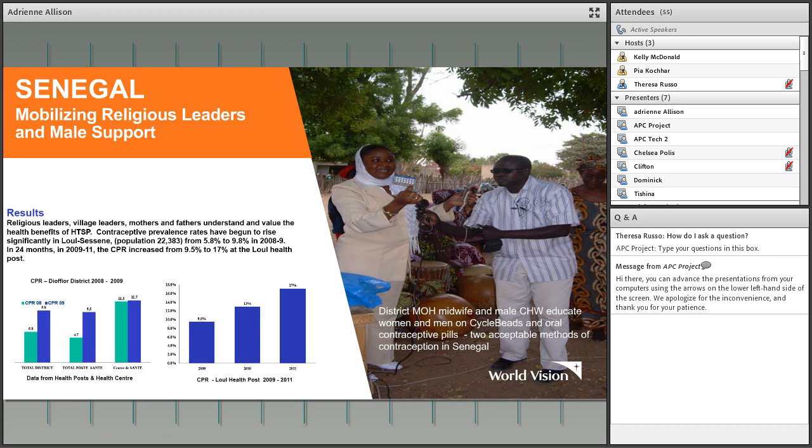In Senegal, a midwife from a health post and a community health worker demonstrate how to use oral contraceptive pills and cycle beads. Partnerships with ministries of health providers, together with trained male and female community health workers, increased the contraceptive prevalence rate from 9.5% to 17% in 2 years at one health post, at the Lowell Health Post. This was at a time when the national contraceptive prevalence was just 10%.